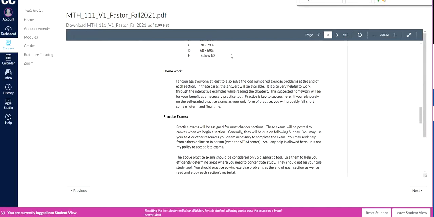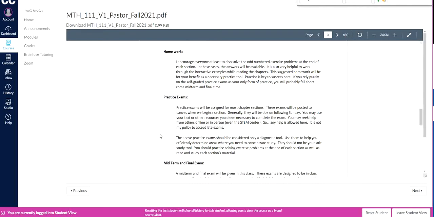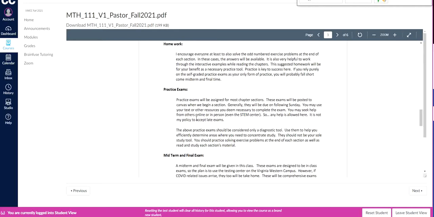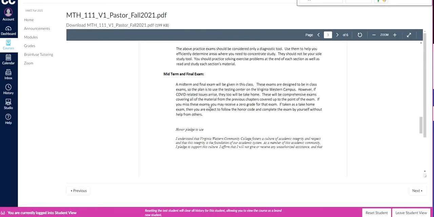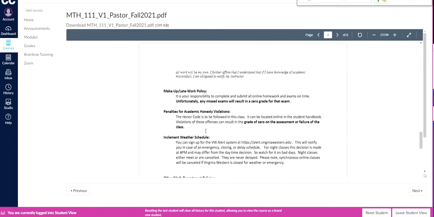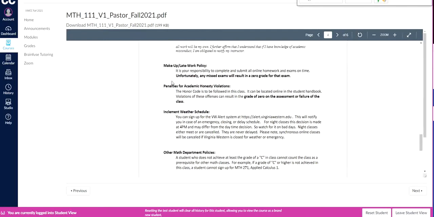Okay, so I encourage you to solve the suggested homework that I have set up, and probably this is the best way to ensure that you're really getting the material, because practice is important. I'm going to have practice exams. You can work together on these practice exams. Actually, you can work together on your homework too. And then a midterm and a final, and you can read more about these topics on your own. Makeup and late work are really going to be hard to do, so don't miss the work.